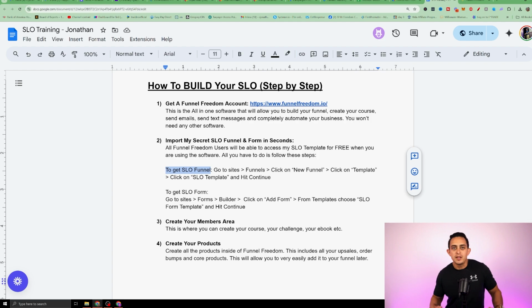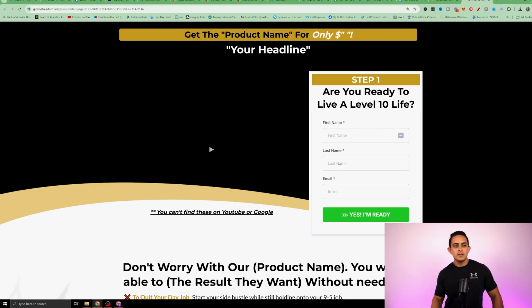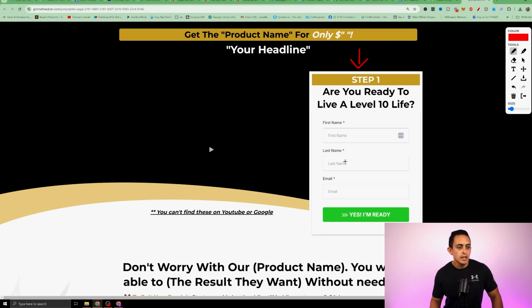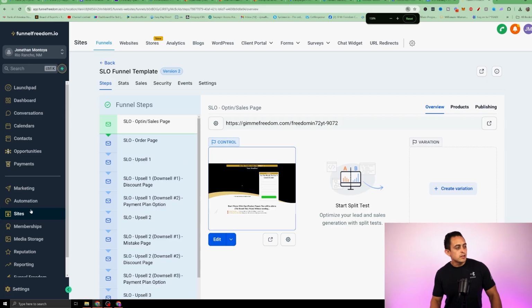We got the funnel, but the next thing we gotta do is import the form. So if you're not sure what a form is, it'll essentially look like this. This is where you add your name, your email, and you can very easily create this, but I'm gonna just give you my form and then you could go edit it as you need to. So this is a very simple process.